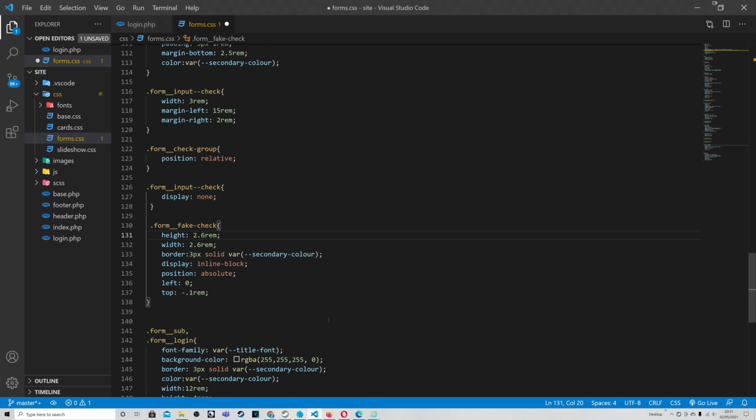In case you're wondering, most of these values were created by trial and error. The width and height value, the border, and even this minus 0.1 of a rem, which is just to get it exactly where I felt it looked better. Again, your mileage may vary, and I always recommend that you experiment. So go forth and experiment, I suppose. I don't know.